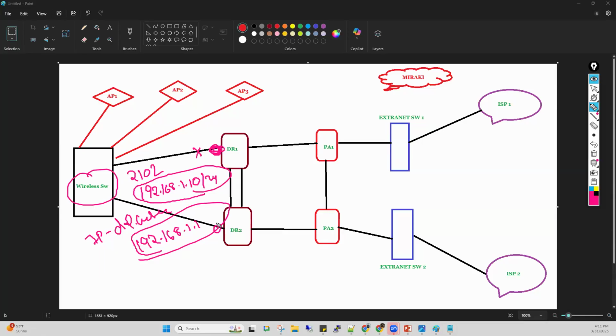We want a single IP address that will be available for both DRs. For example, if this DR goes down, automatically that IP address will be active on DR number 2 and your traffic will go via DR number 2 automatically. As a network admin, you do not need to do anything. Is this clear to everyone? Yes or no?